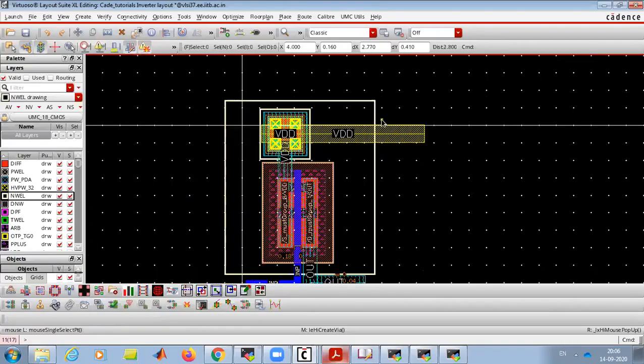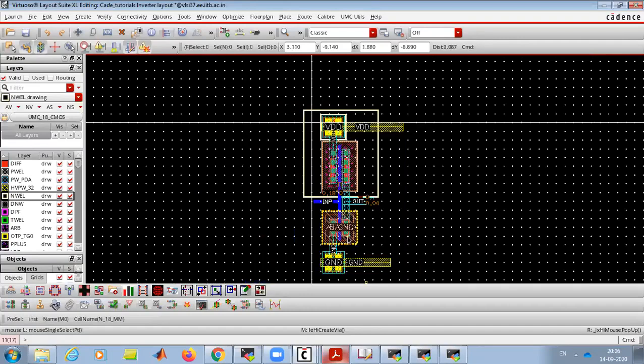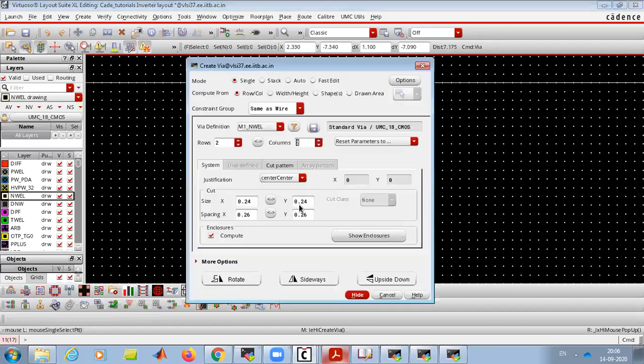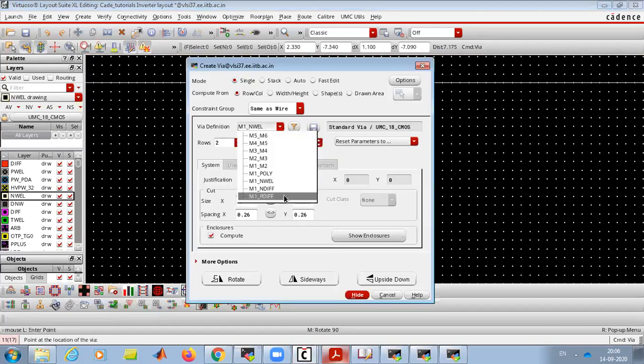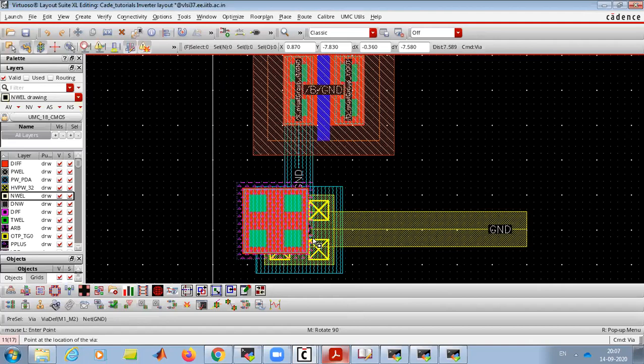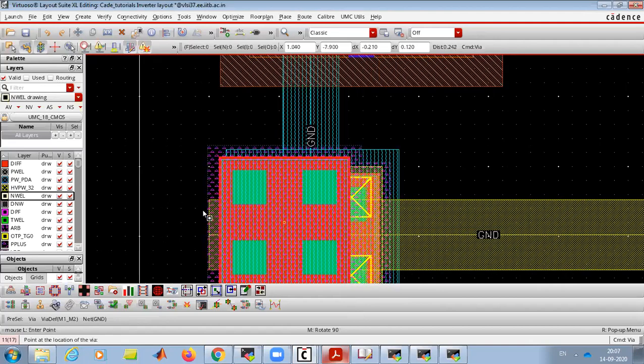Similarly, we don't need any well for our NMOS transistor. The whole substrate is, you can say, a type of big well. Here we will select M1 and P diffusion, because we have a P substrate. So now we are making our body contact. So we are done.